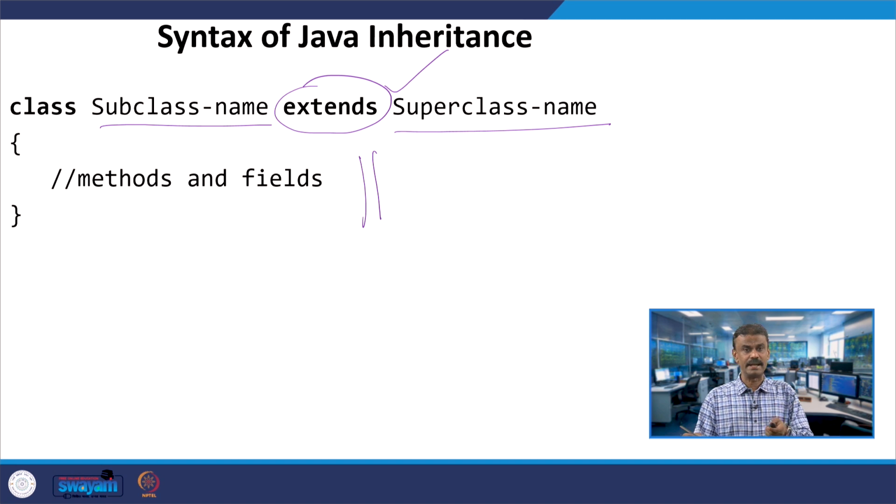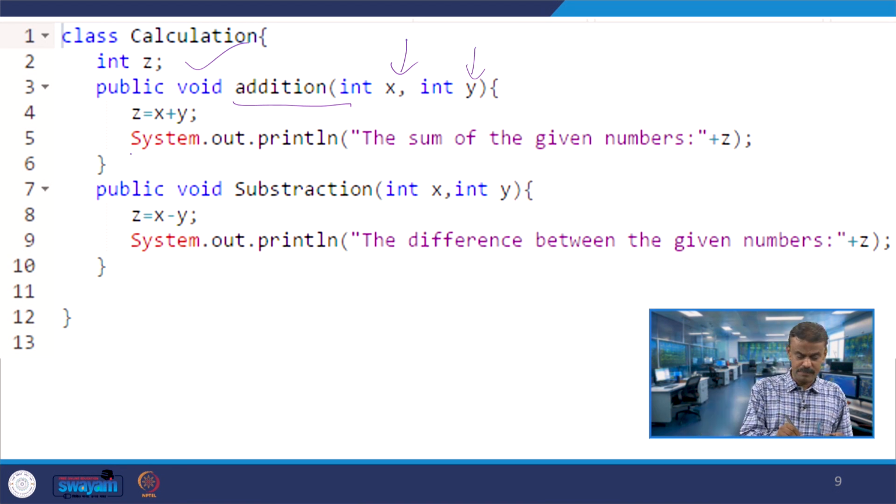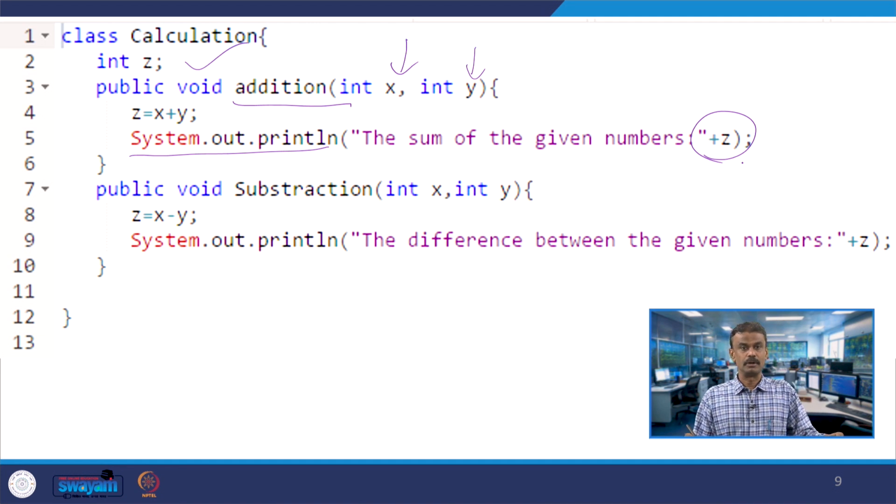In fact, we had seen an example; maybe one more example we will see. Let us assume we have class calculation. You have a data member and a method addition, which adds two numbers; you are passing x and y as arguments. So z is equal to x plus y, and then System.out.println prints the addition of the two numbers, which is z. Similarly, another function called subtraction has two arguments, and z is equal to x minus y.